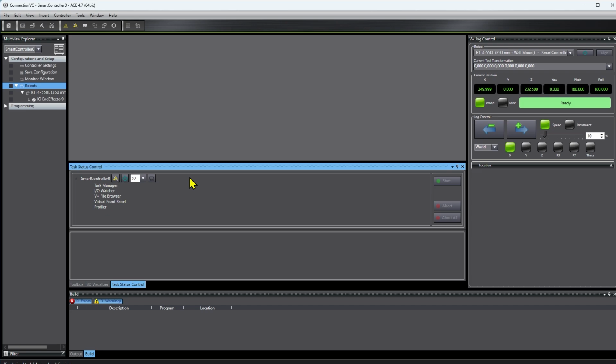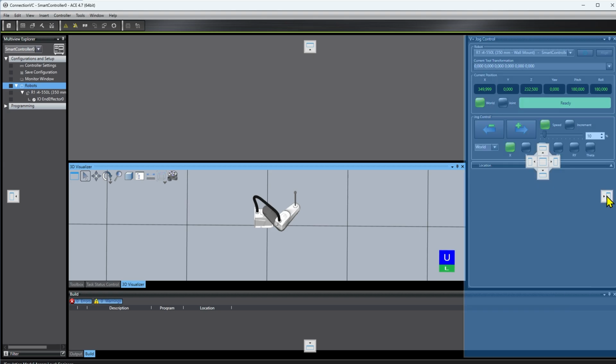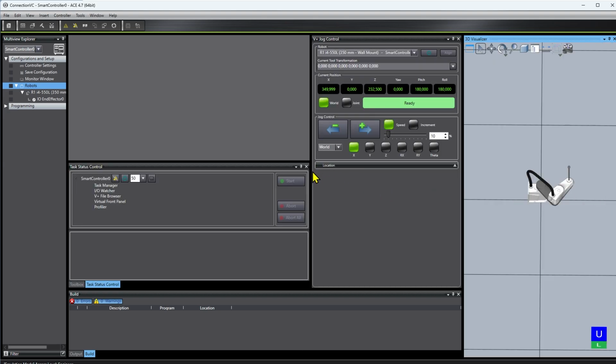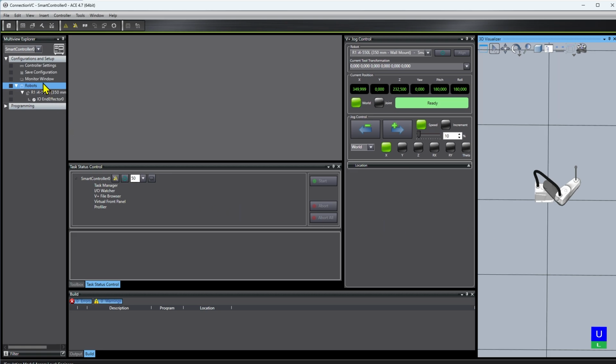Which we will place there. And we can do some more panel rearranging. So now we have one robot for one smart controller, and since in Visual Components we have two robots, we will need two smart controllers here.